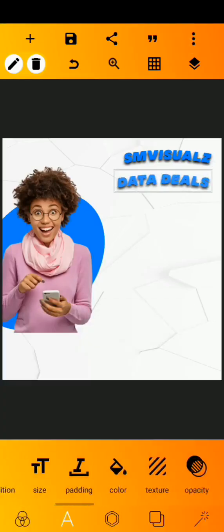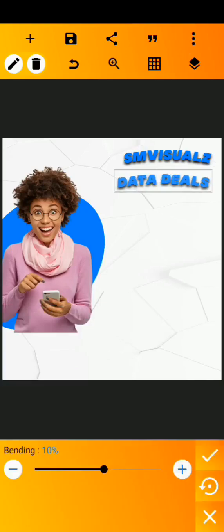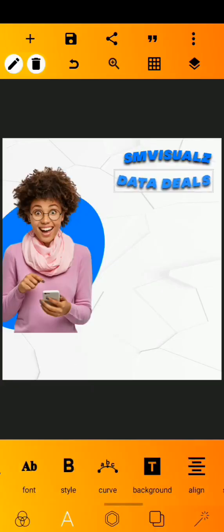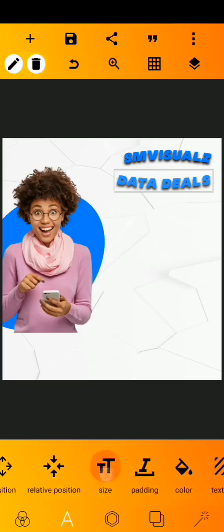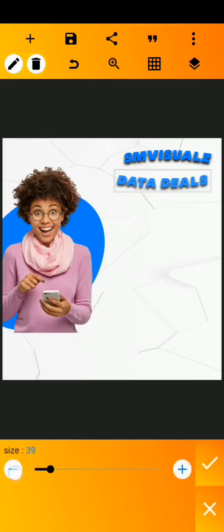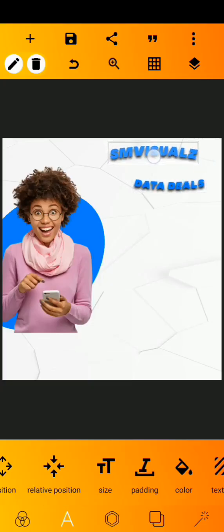Then I'll go to curve and put the curve at -10. You can see -10. Mark it, then I'll resize it. I'll go to text size, then use that button to reduce the size, then adjust it to fit in.